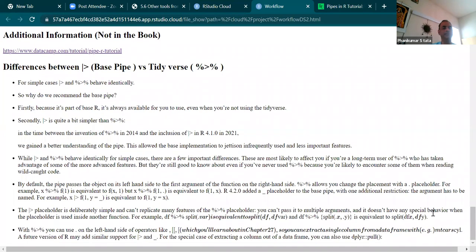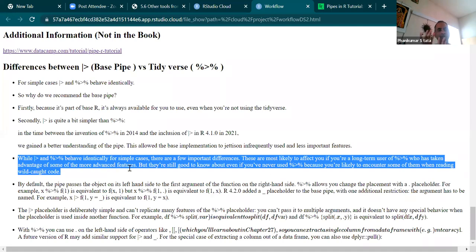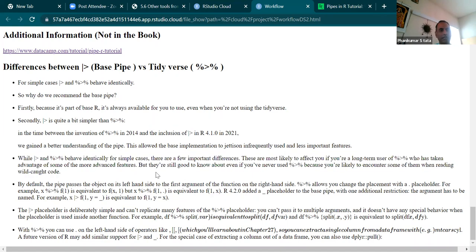And here are three very valid points in the book. He says that the new pipe does not have the entirety of all the functions of the dplyr tidyverse pipe. He mentions that for the simple cases, they're exactly the same. There's not much difference, but he has taken advantage of some features of the old dplyr pipe. Now the dplyr style of pipe has advantages.